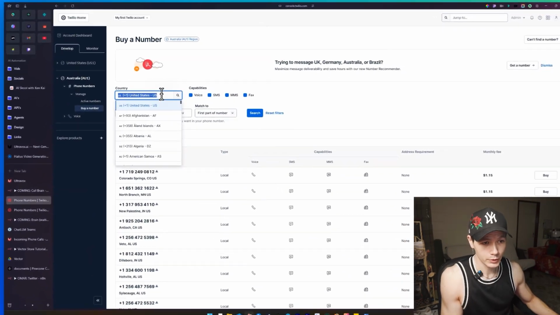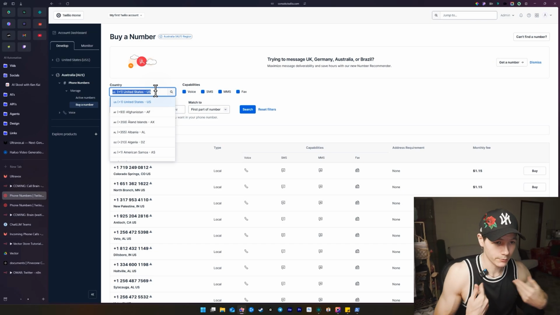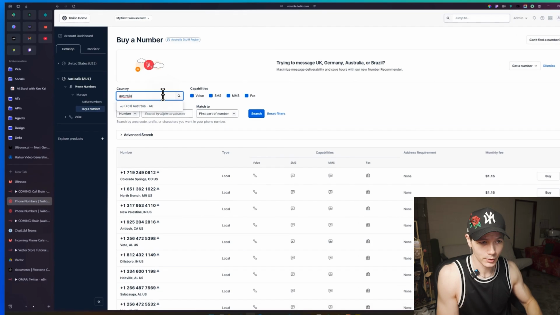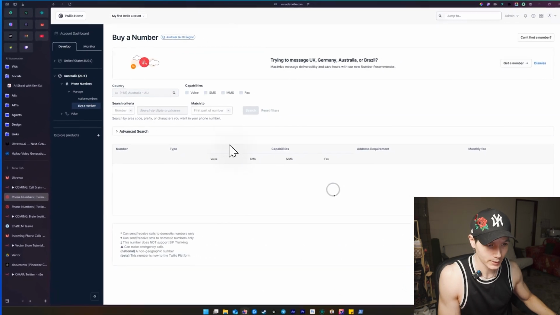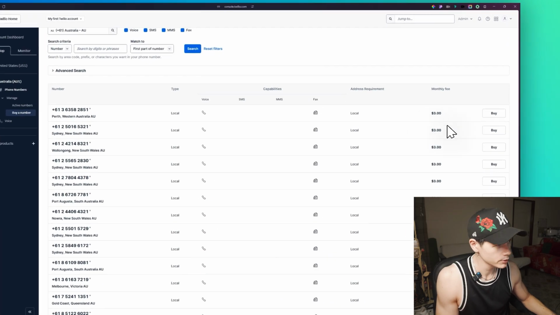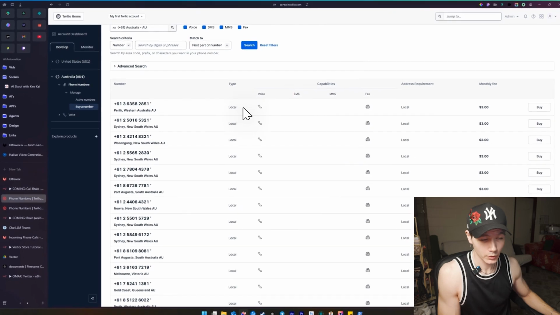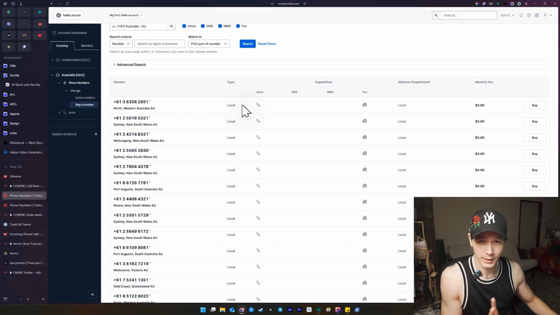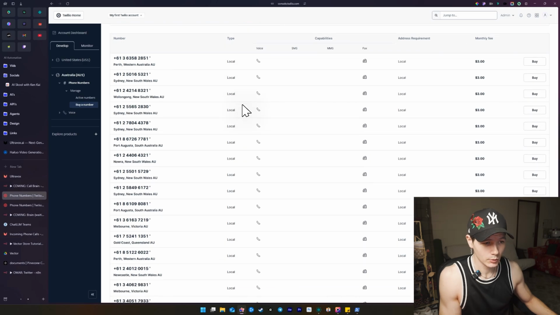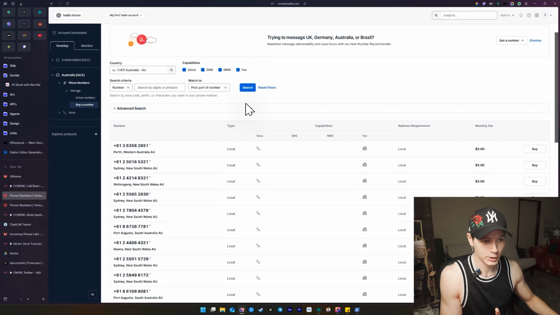Really though, if you're not in America, you ideally want to get a number close to where you are located. So for me personally, I'm in Australia, so I'm going to use an Australian number. The Australian number is a little bit more expensive, so it's $3. Okay, and what you also want is a local number. So you're not getting a mobile number, you're not sending SMS messages and whatever else. You just want a local number, and that's also because it's very, very cheap.